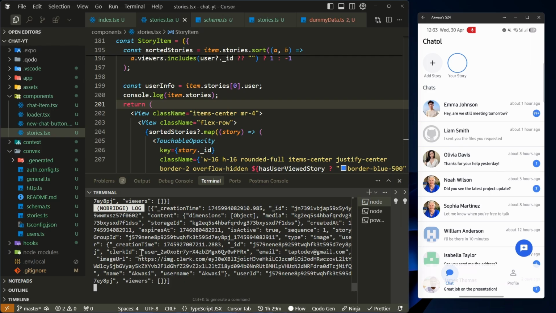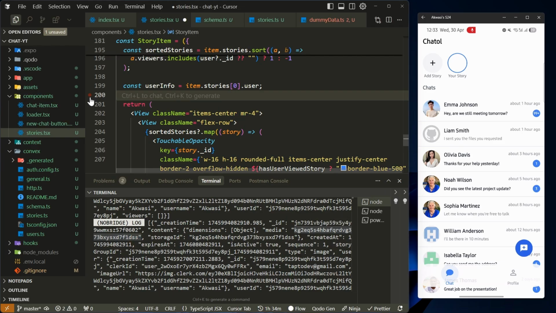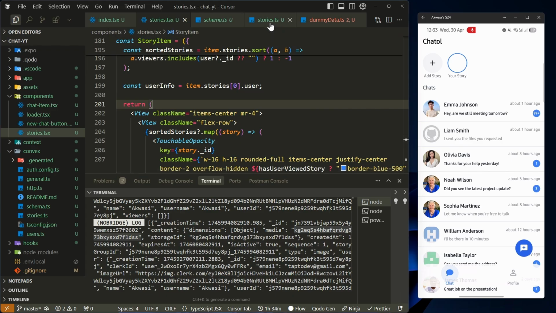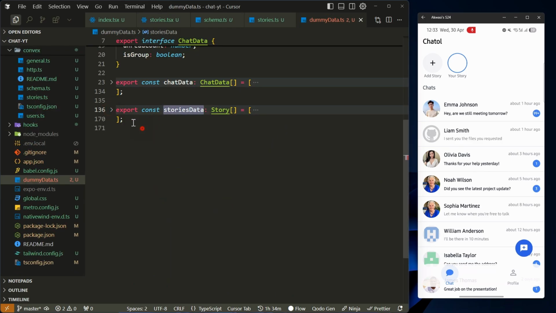So this image URL, where is the story URL? So story, okay, media. The media is still equal to the ID. We're not getting the URL itself, so something must be wrong. Now I think I can even remove these dummy stories. Yeah, I don't need them now.